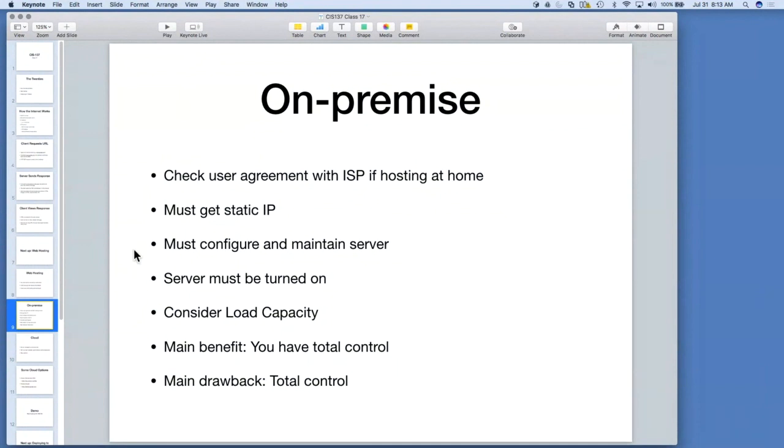Another thing you have to do is configure and maintain the server. You have to set it up as a web server and make sure all the patches and everything are up to date. And the server must be turned on, so you're using electricity. And when you're working with your on-premise servers, you have to consider load capacity. That means your CPU has to be strong enough, and the amount of memory on the system has to be large enough to handle the amount of visitors that you expect at any given time.